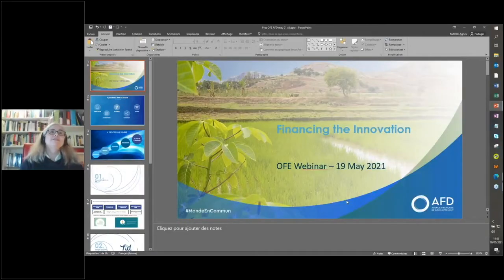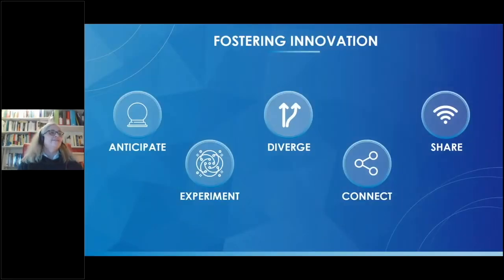I'm very pleased to give you a quick overview of how we in the French Development Agency view the innovation funding. First, what is the difference between innovation and a traditional project?